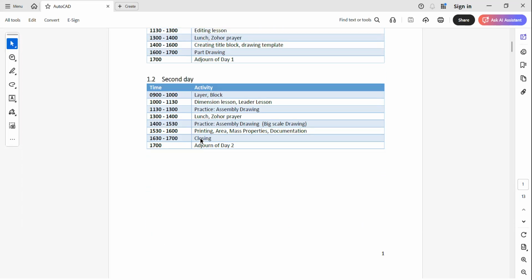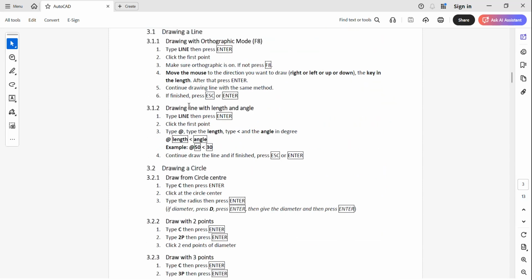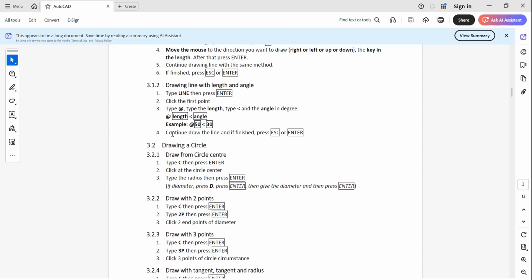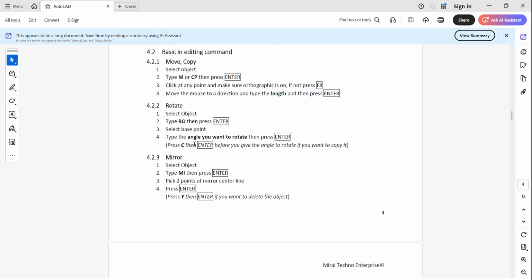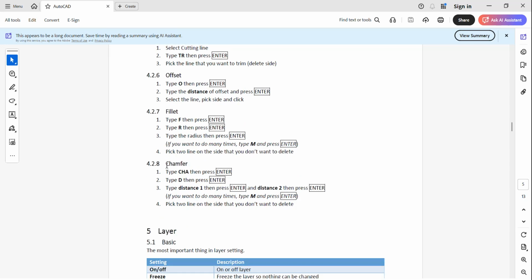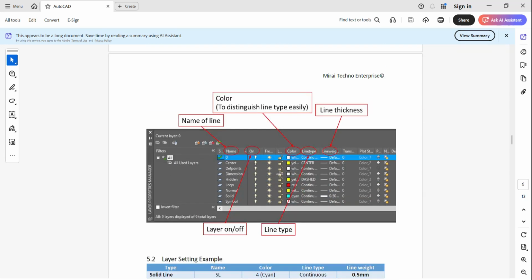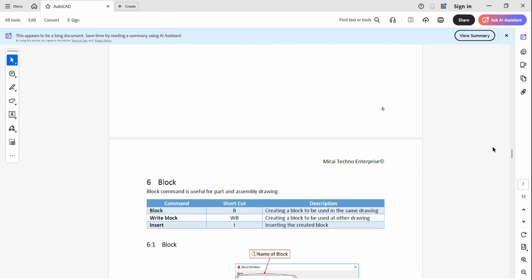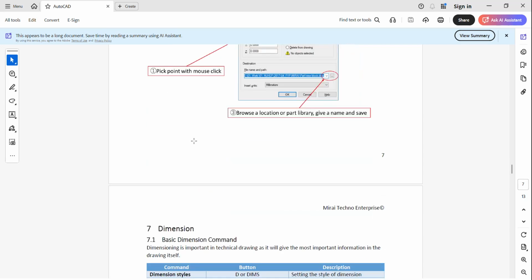You can see a lot of commands here. If you want to draw a line specifically, you can follow this. This is how to do the editing commands: trim, fillet, chamfer. This is the basic. So the layer, I have set the layer for center point, hidden point, normal. Block, next week we will learn about block, to do the assembly for the last assignment for you all.